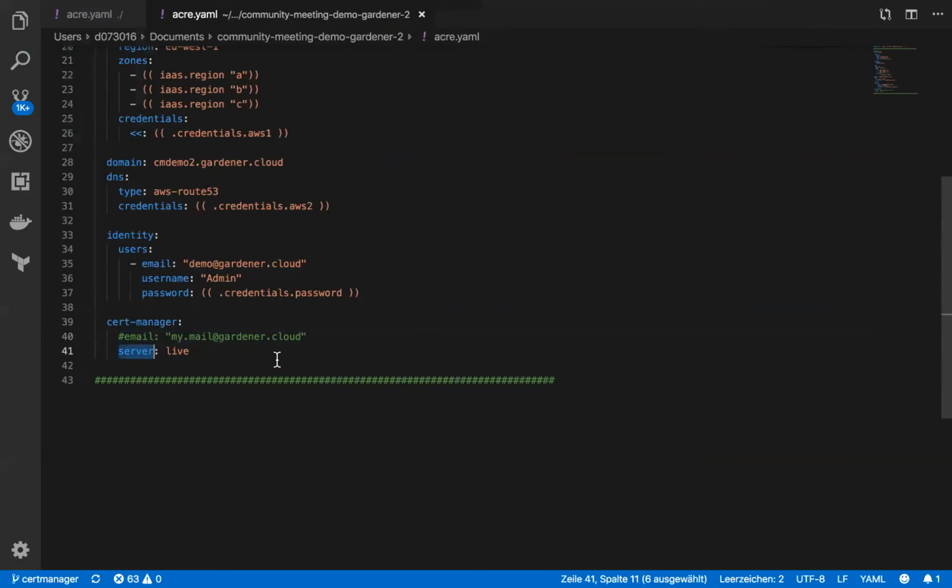The second point is the server. That's basically the ACME server to use. You can actually enter a URL of any ACME server here. At least it should work. But there are also some shortcuts. There are three important ones. Live will connect to the Let's Encrypt live server, so you will get trusted certificates.